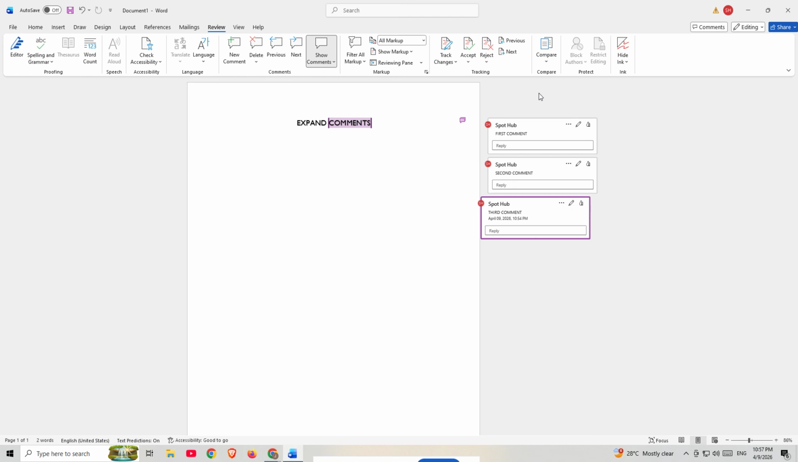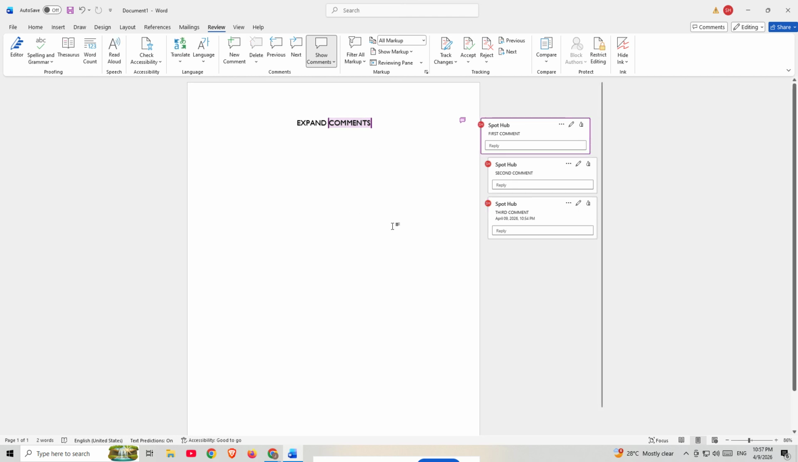on feedback. So, to quickly recap, open Microsoft Word, open your document, go to the Review tab, and click Show Comments to expand all comments. That's the fastest way to view comment feedback all at once in Word.